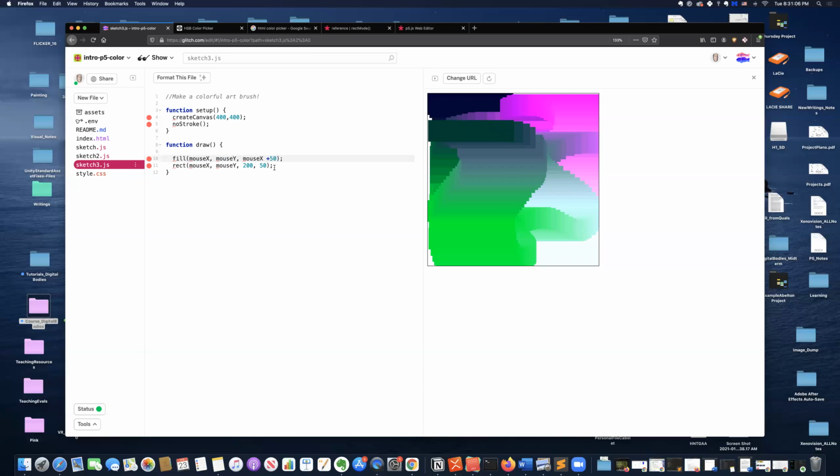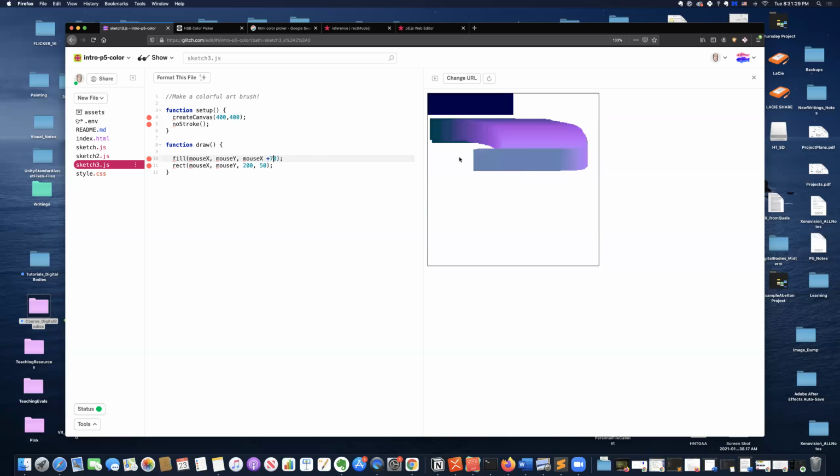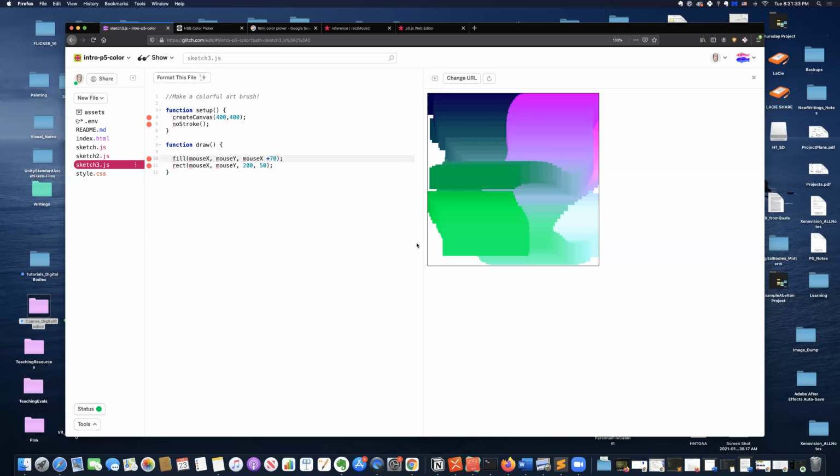Okay, so I want it to, let's see, if the R value is 100 and the mouse is 100, and then that's 150 on the blue. So let's add 70, see what that does. Interesting.